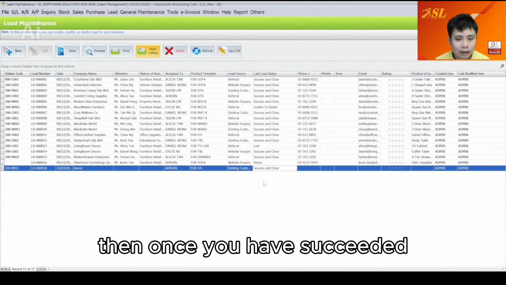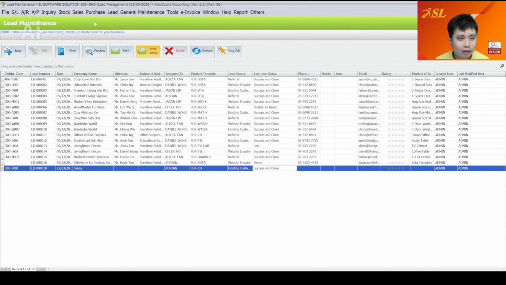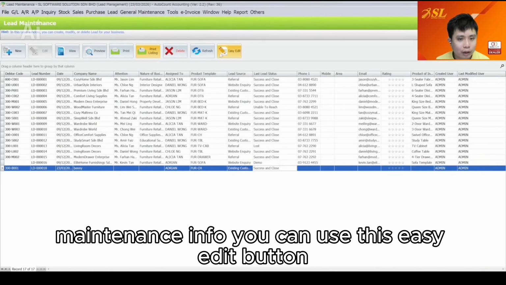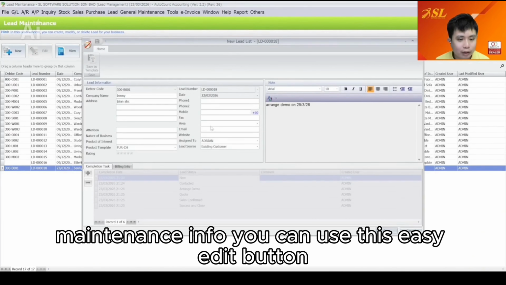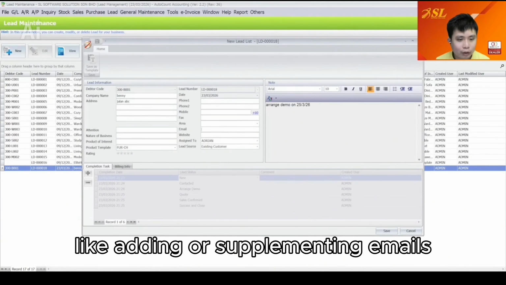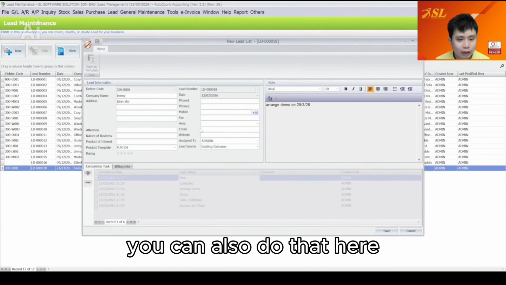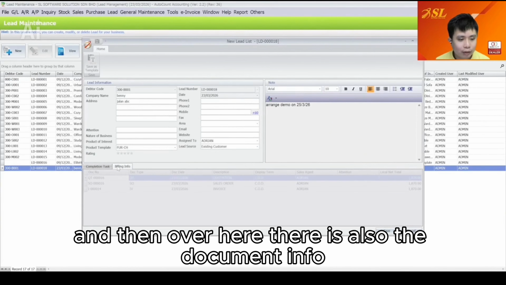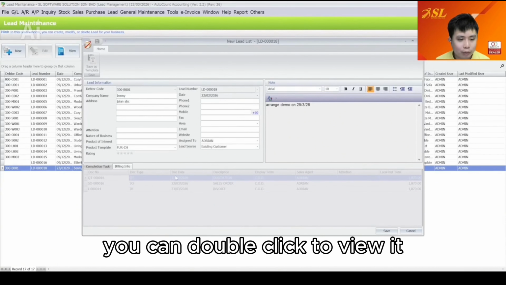Then once you have succeeded, you actually shouldn't let them make changes. But if you don't want to let them change, but you want to let them modify the lead maintenance info, you can use this easy edit button to edit that information, like adding or supplementing emails. You can also do that here, but the ones below you cannot modify them because the sales are already confirmed and closed. And then over here there is also the document info. You can double click to view it.